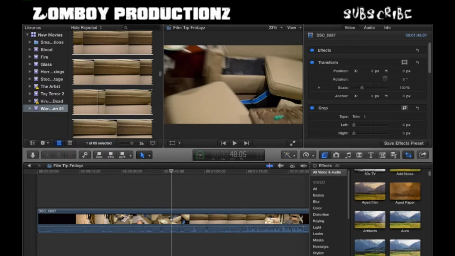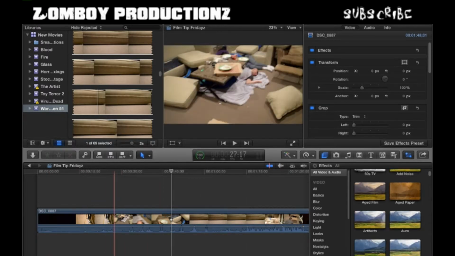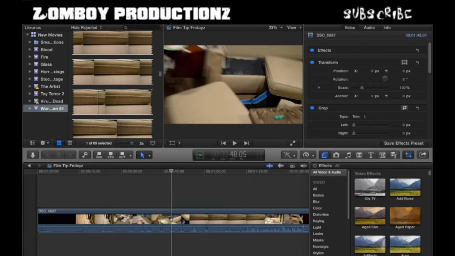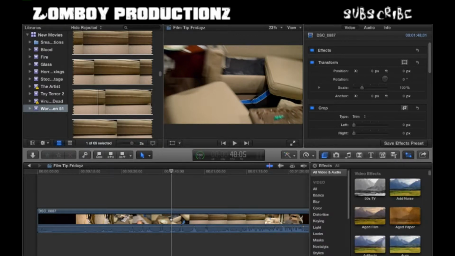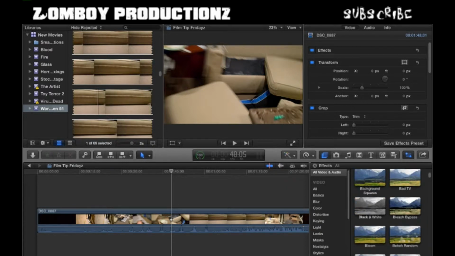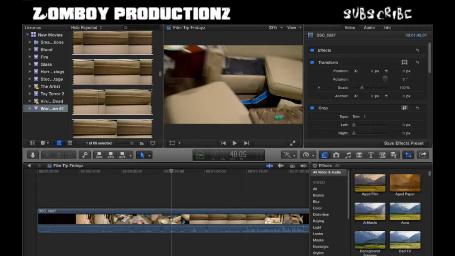So first off, go into the effects tab in Final Cut Pro. Make sure you're on all video and audio, or just all. It doesn't really matter. The audio effects we're going to use are in the audio, and the video effects are in the video. So anyway, first we're going to type in Camcorder.